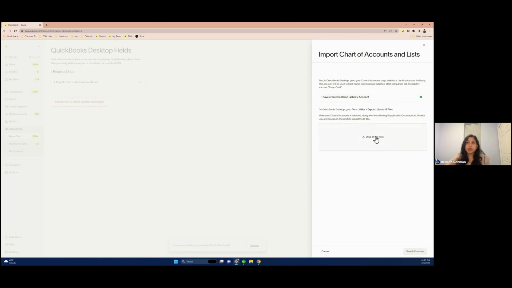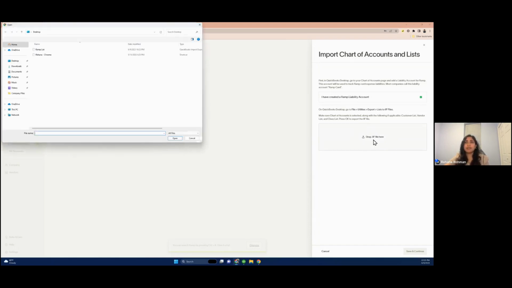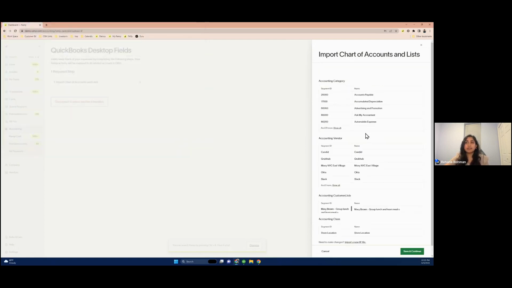This is where you'll want to upload the IAF file containing your chart of accounts and any additional lists that you'll use to code your transactions. So we could click right into it and choose the IAF file that we just saved with all of our chart of accounts and the additional lists, and we'll click open.